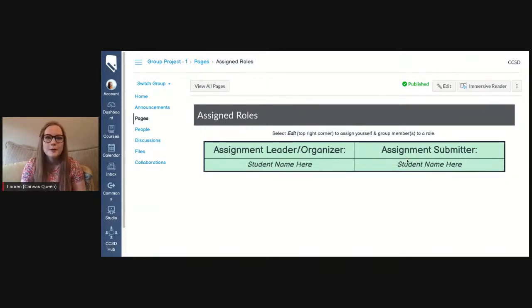I've done this with my 7th graders last year when we had a project on national parks. Each one of them had a role. And then there was a contract involved where they had to sign part of it. So you could add a page of a contract there.